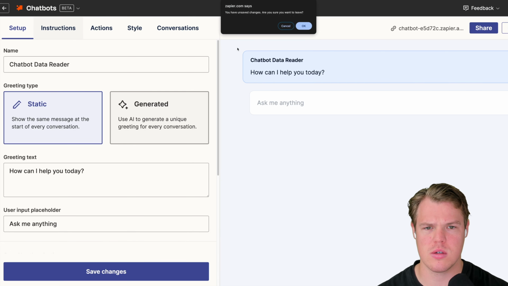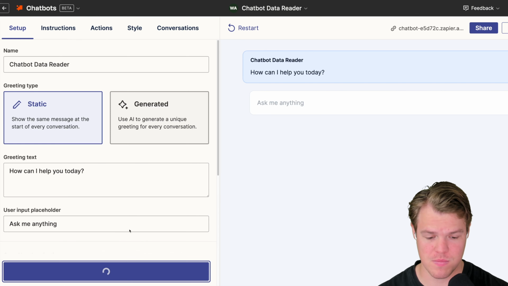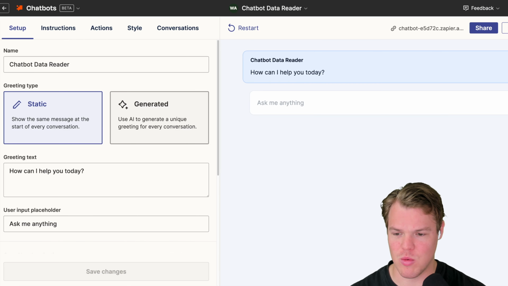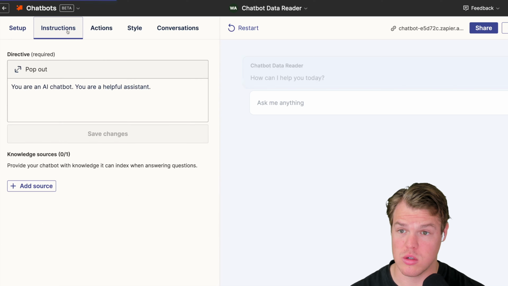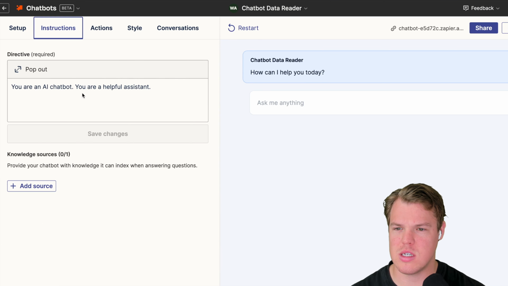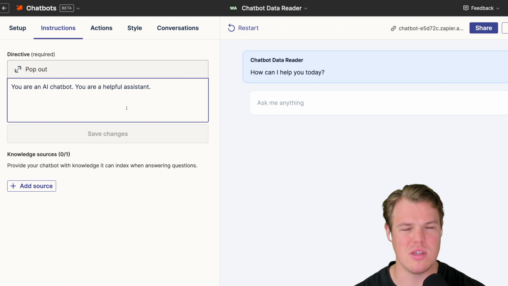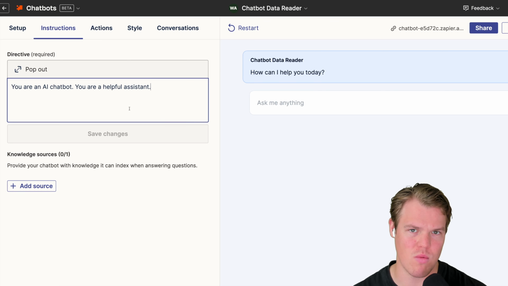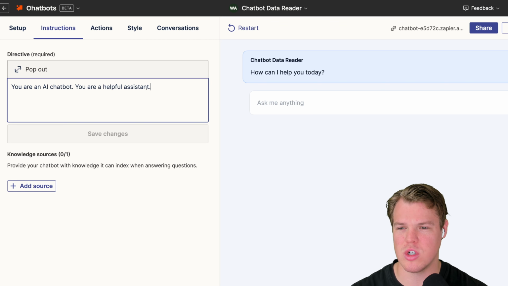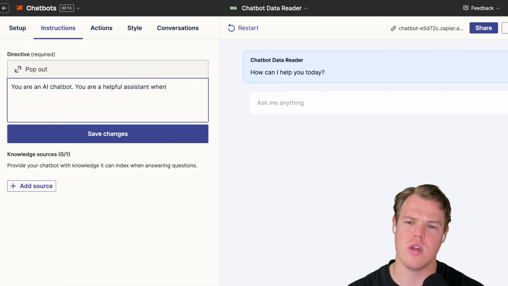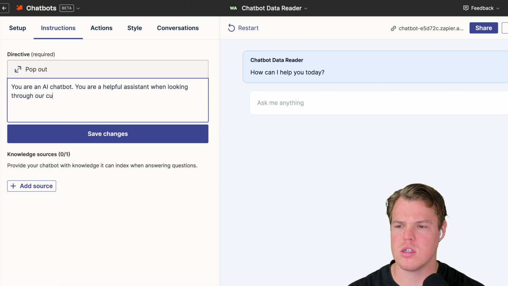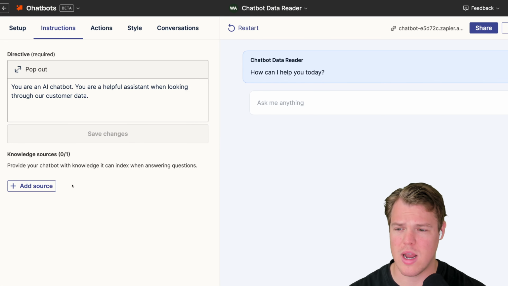First, we're going to hit save. All right, now that it's saved here, we're going to hit instructions. And this is not too relevant here. We can just say, you're a chatbot, your helpful assistant. We could basically laser this in a little bit more for the context of what we want to use it for. So maybe we'll say you are a chatbot, helpful assistant when looking through our customer data. This can get more advanced. I'm going to save changes here. We're going to add a source.